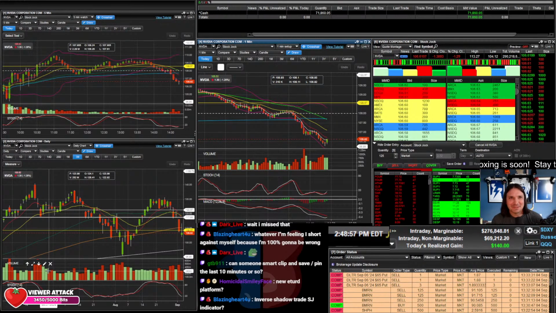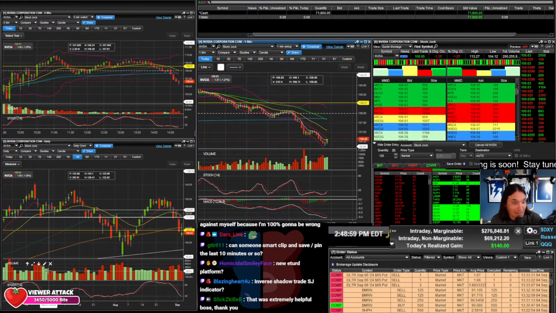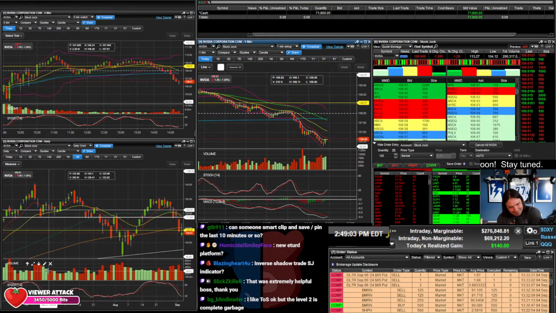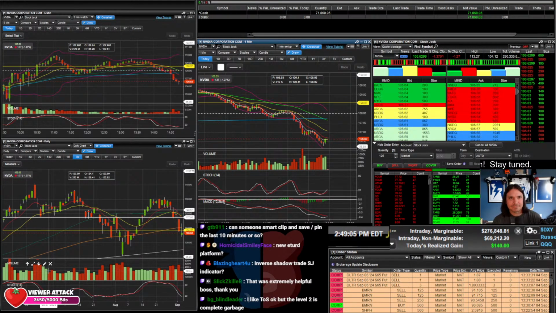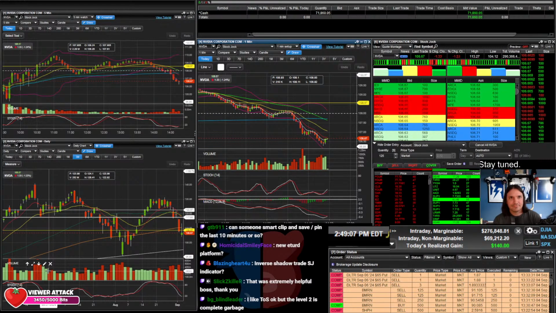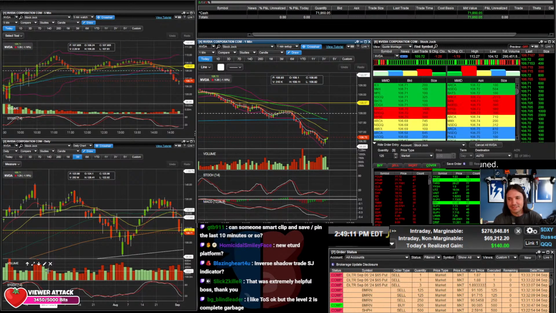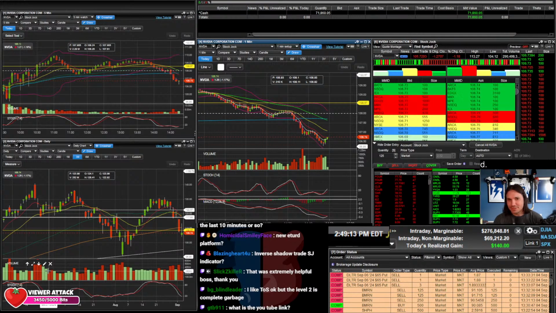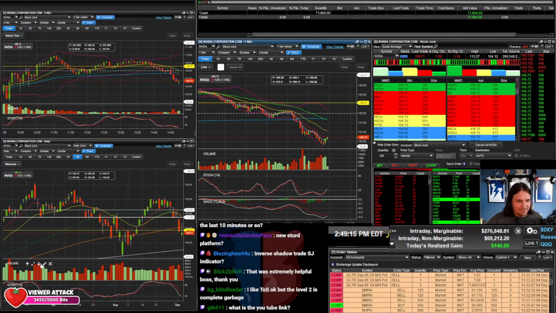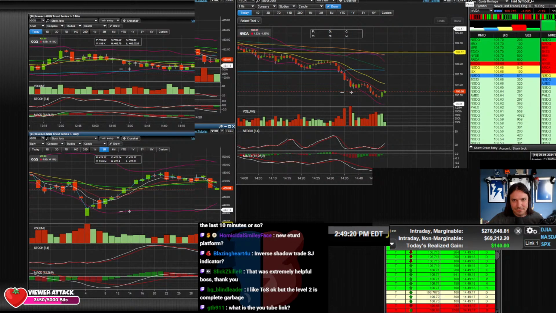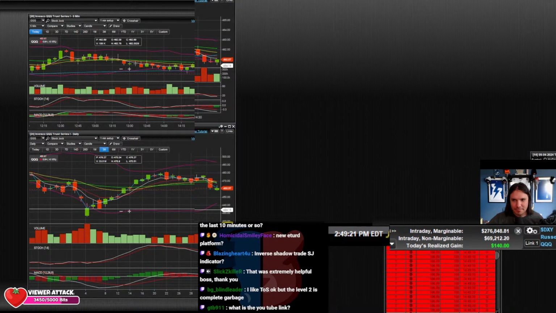Inverse shadow trade indicator. I like TOS. Okay, but the level 2 is complete coverage. I've always heard that. Let me close all this stuff out. Boom, boom, boom.